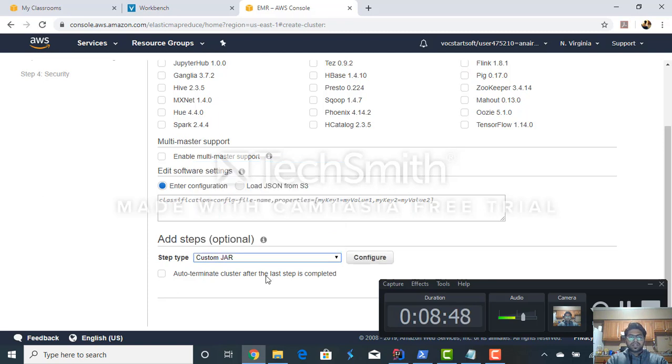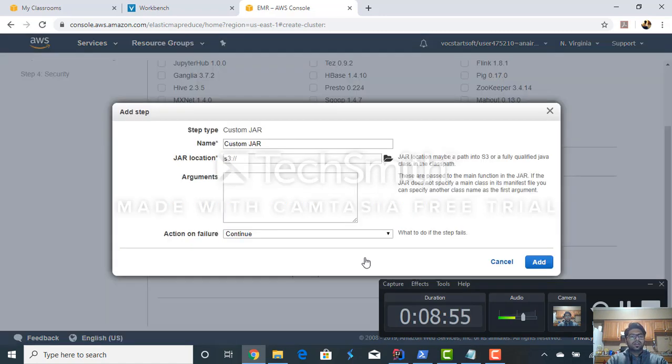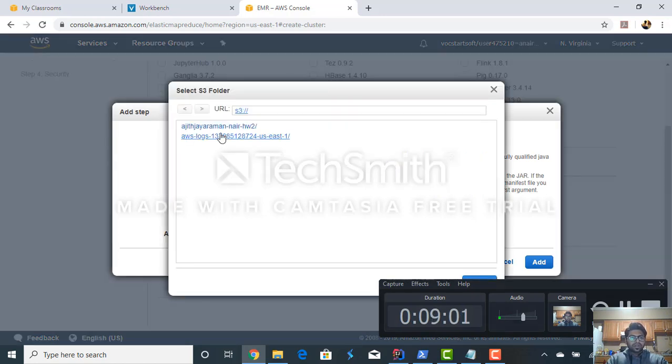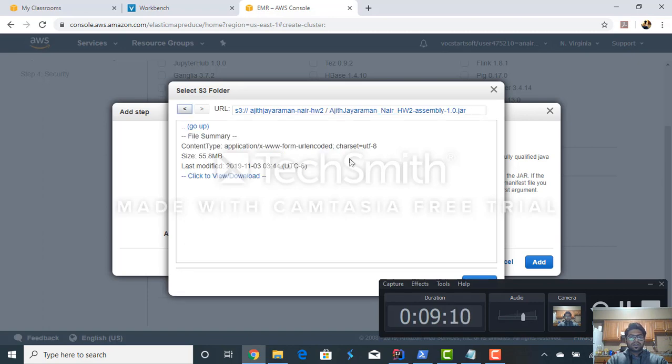We select custom jar, since we'll be executing the jar that we have created. We'll click on configure, and then we need to specify the jar location. So that was a jar file that was already existing in the S3 storage.